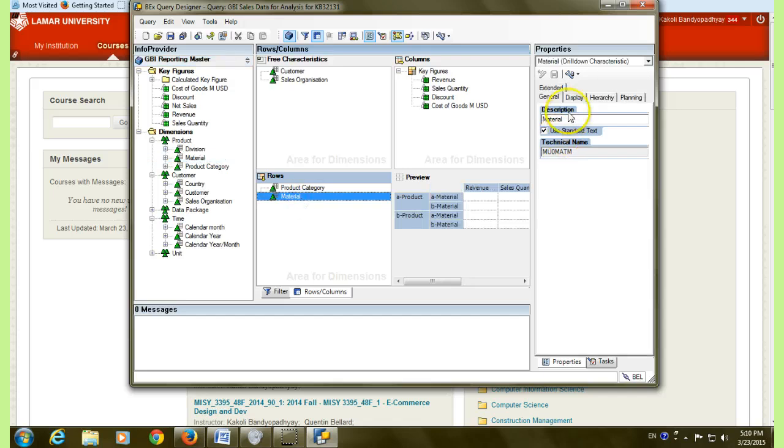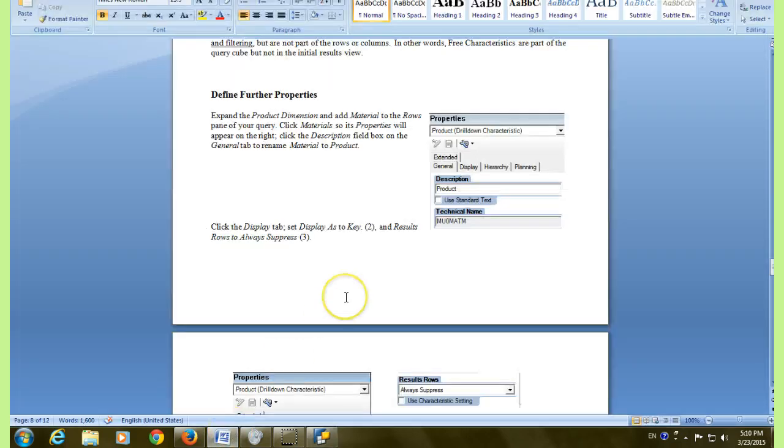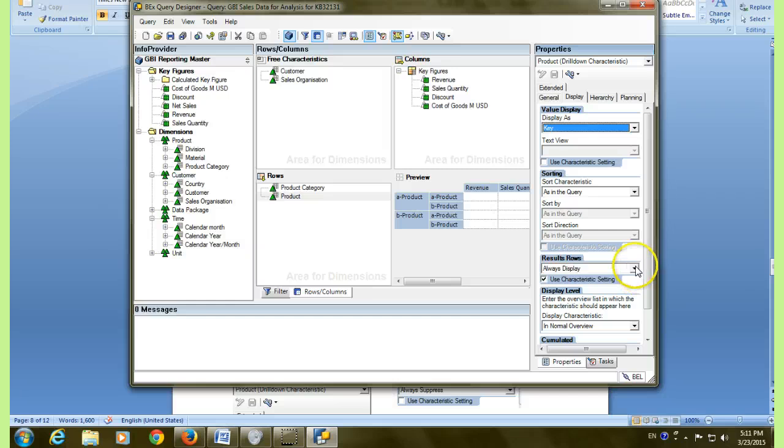Okay, then I have to change material description to product, and within display I have to display it as key, and what else? Result rows to always suppress. Then within product category I have to display it as text, and as in sort characteristics is product category.